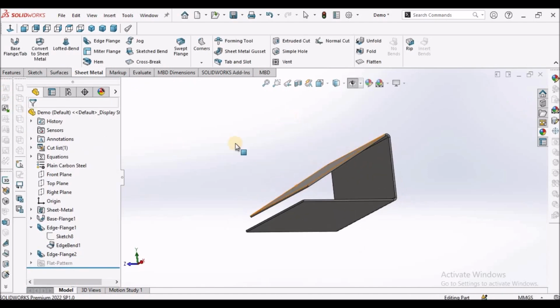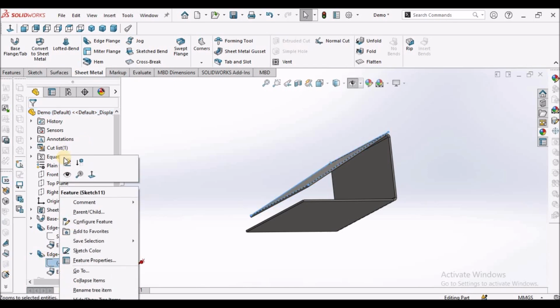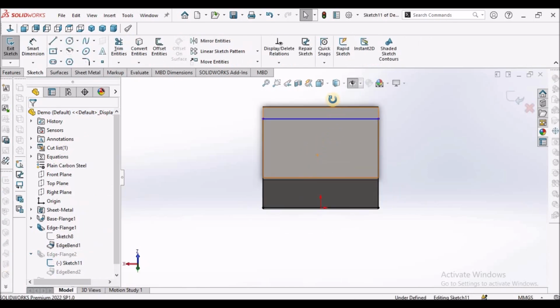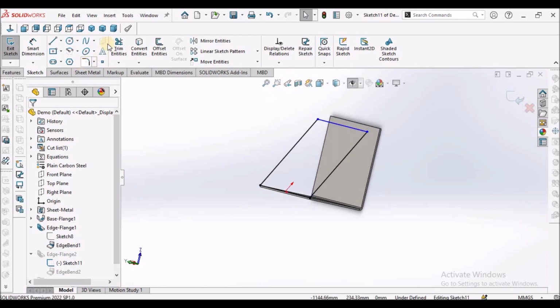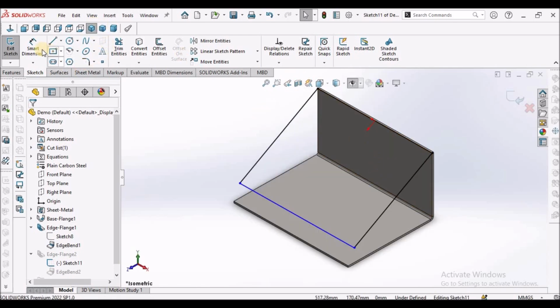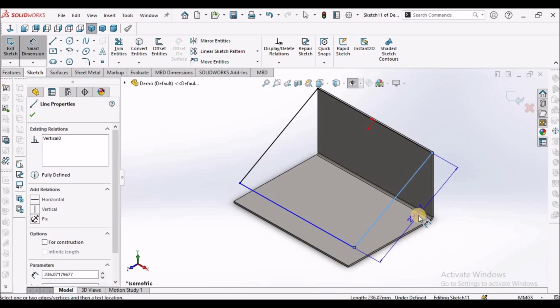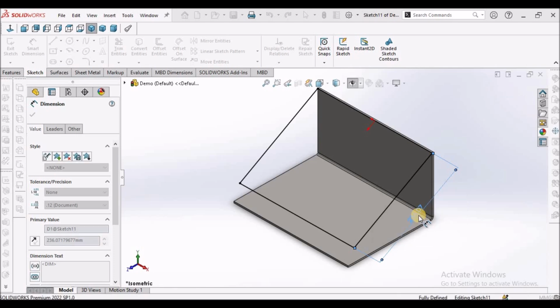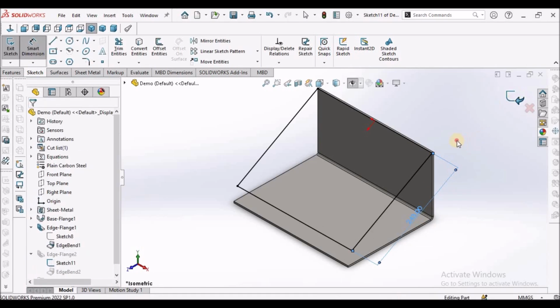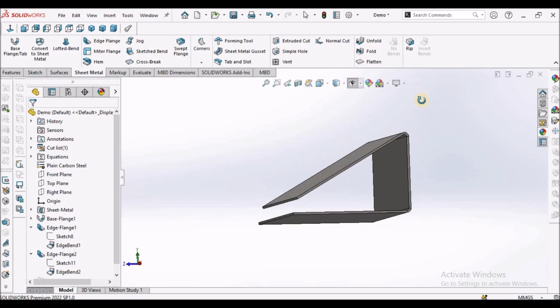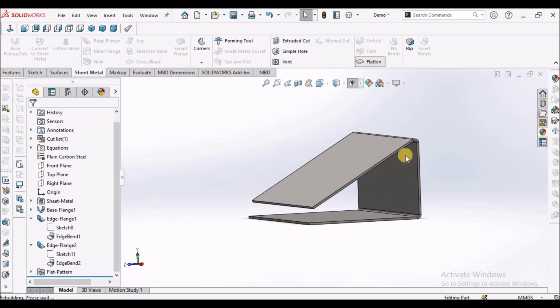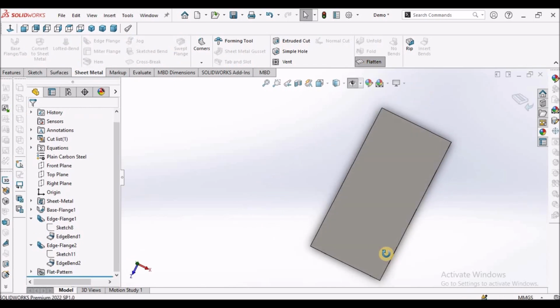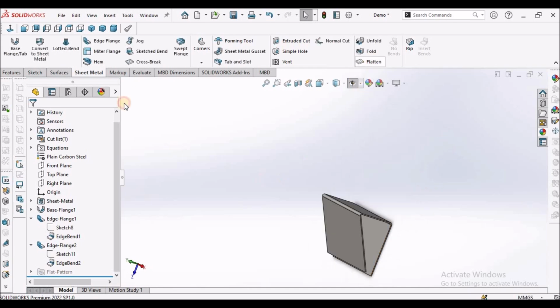See here, the sketch is not constrained, so we can add the dimension. Select this line. So here 243. See, let's see the flat pattern. It's a straight sheet.